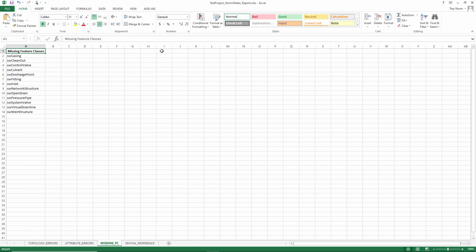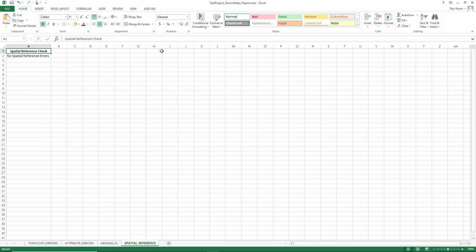The Missing Feature Class tab shows all of the features that may have been expected in the project delivery based on the project type. Some of these may be okay and were not collected. It is still useful to report these to the user to make them aware. The final tab shows whether or not the CAD data was delivered in the expected coordinate system. Here we can see that there are no spatial reference errors in the delivery received.